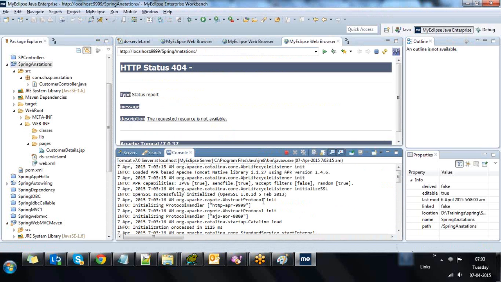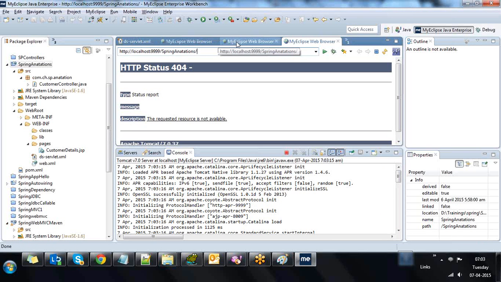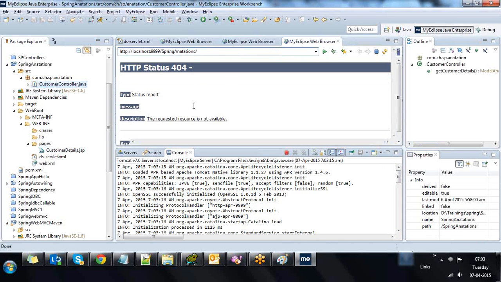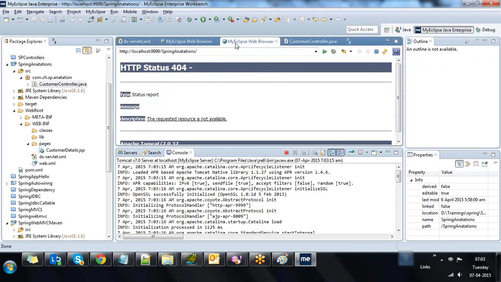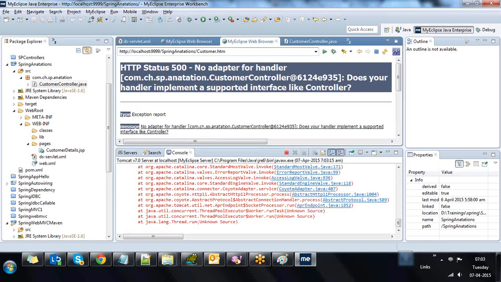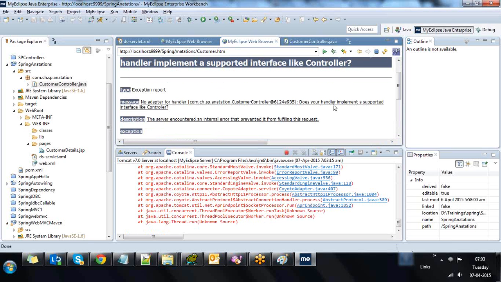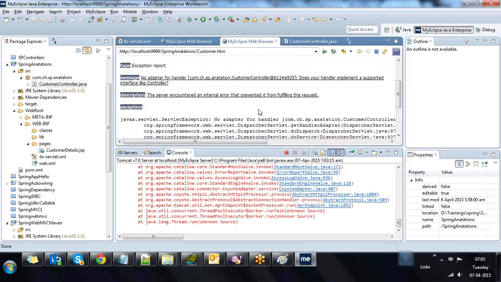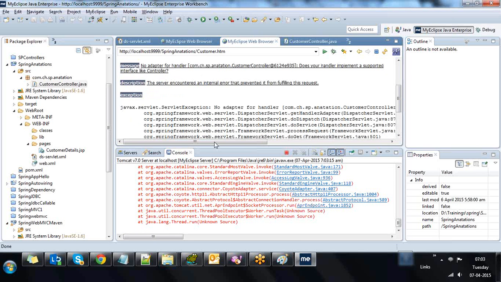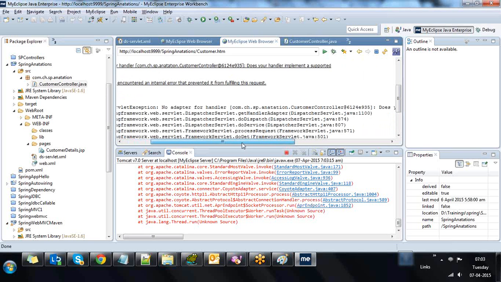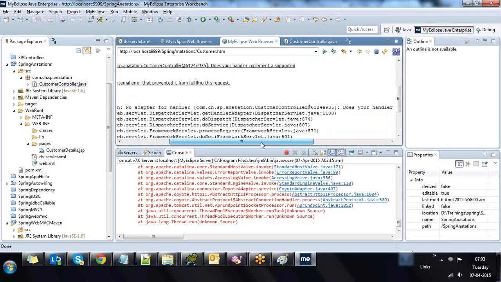So there are no errors, right? Now I can create a customer. I can have a customer here, this customer dot. Yes. Now the error: does your handler implement a supported interface like Controller? The servlet encountered an internal error that prevents it from fulfilling the request. No adapter for handler, customer controller.